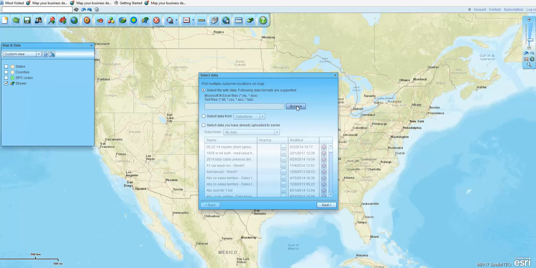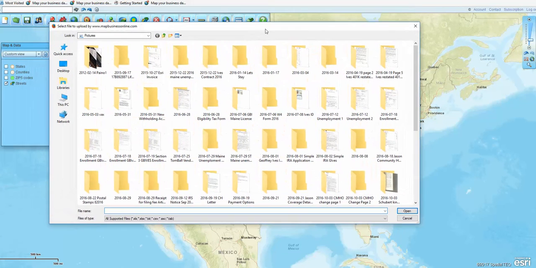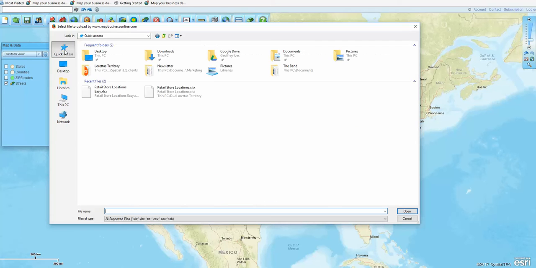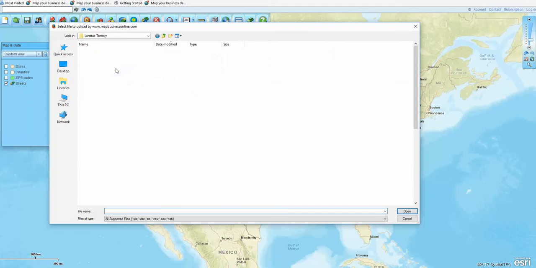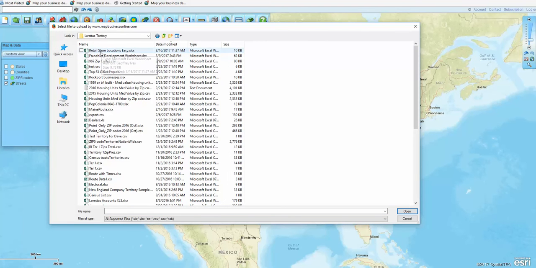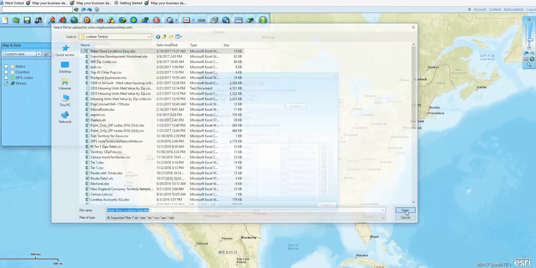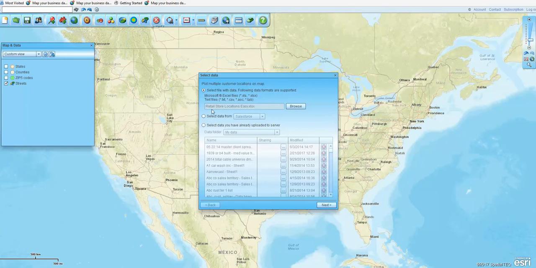And simply click Browse, because it's going to browse out to where your data might be stored. And so now I have to find that data, so I'm going to go to my Quick Access button here. I know that I have my data in this Loretta's Territory file folder. So I'm going to click on that, and I can see right here, Retail Store Locations Easy is my file. So I select it, and then I go down here to the lower right-hand corner, and I click Open. And that puts my data right in that box right here with a .xls.